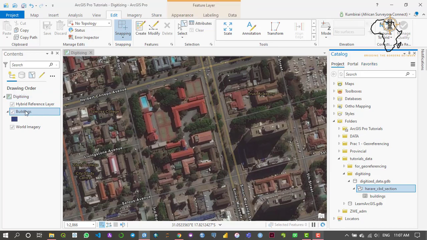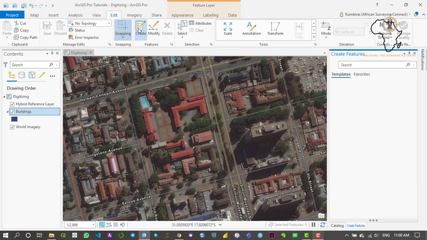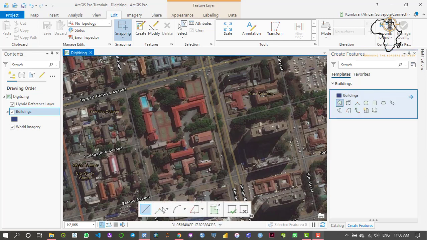Okay, so the data is now contained here. What we need to do now is go back to our edit tool and navigate to create. As you can see under the templates here, it's going to tell us that the data which is editable currently is the buildings, which is a polygon. So we just click on buildings here, and as you can see it has enabled these tools which allow us to edit our data. Our navigational icon on our screen has also changed, which allows us to digitize our data.